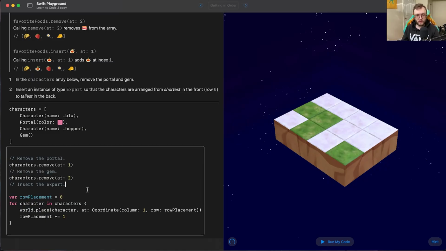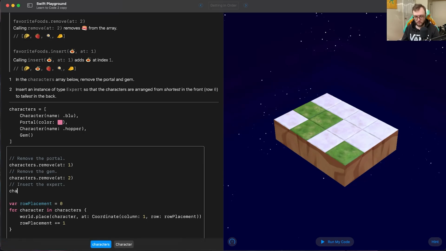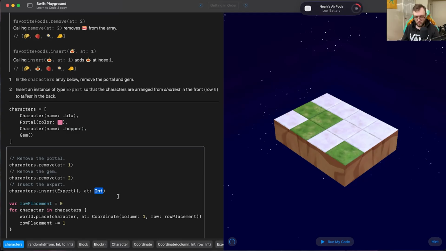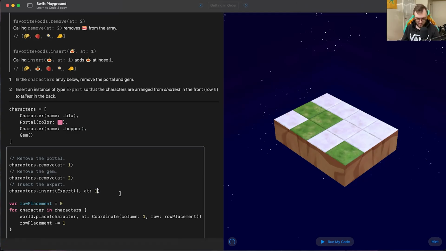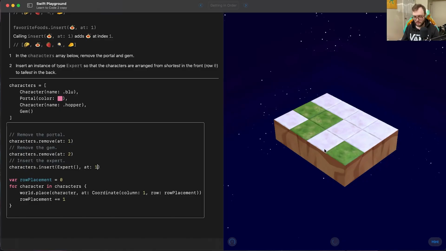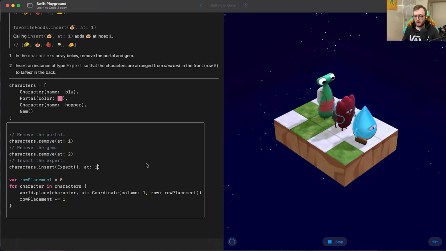Then we want to insert the expert. So if we remember, we're going to do our characters, then we're going to use the dot insert. We can use our autofill. So what are we putting in there? Well, we're adding an instance of the expert. So we're going to choose the one with the empty brackets. And then at position, we want to go with number 1. I think the expert's middle height. Blue's pretty short and Hopper's really tall. If it's not correct, we can always fix it later. Okay, let's go ahead and run our code and see if we're right. So again, we'll kind of talk through this. We're first going to remove the portal at 1 because this is the second item in the array.